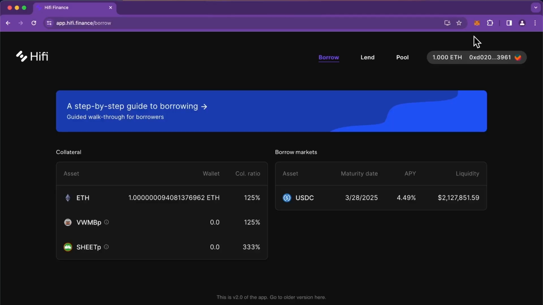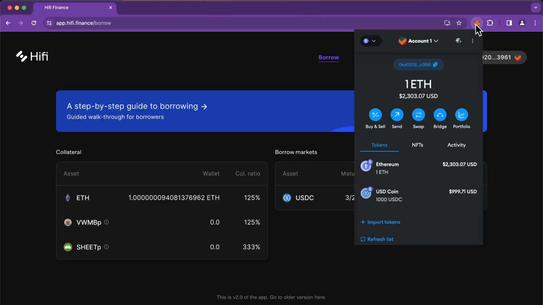Today, we'll learn how to provide liquidity on Hifi. To begin, navigate to the Hifi app with the wallet containing some ETH for transaction fees along with USDC to provide liquidity.